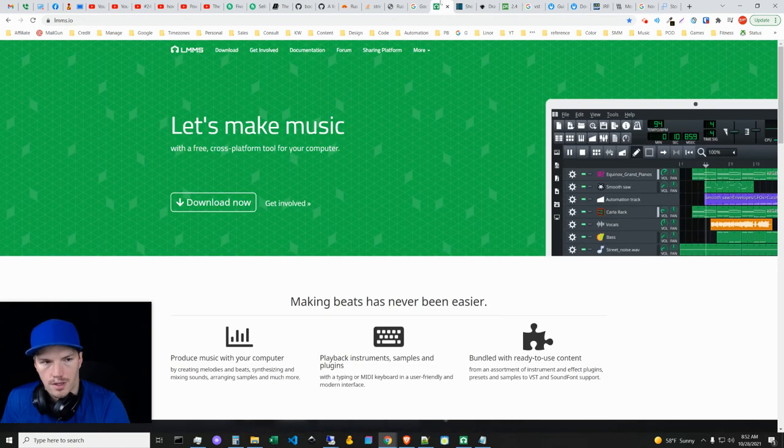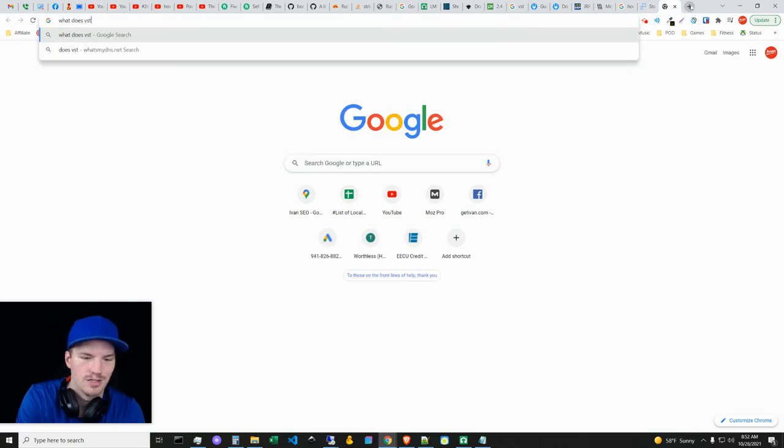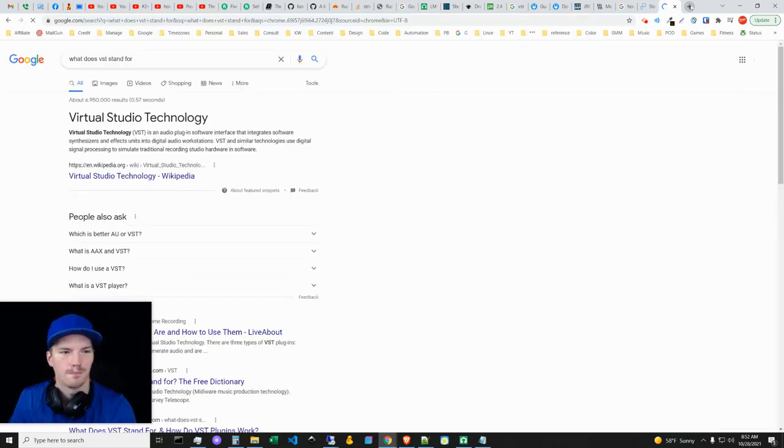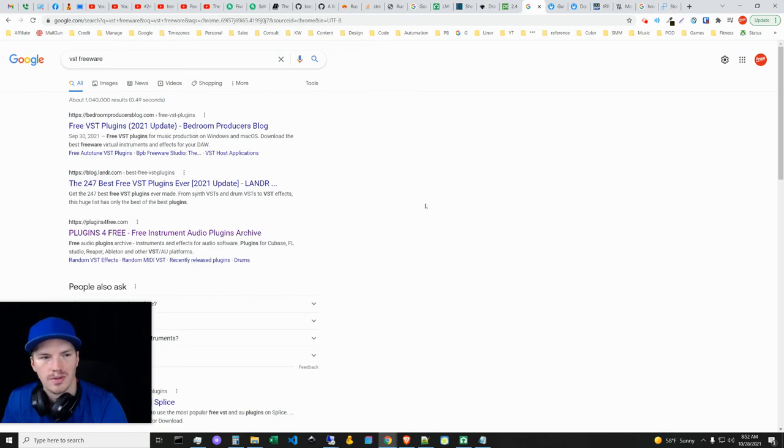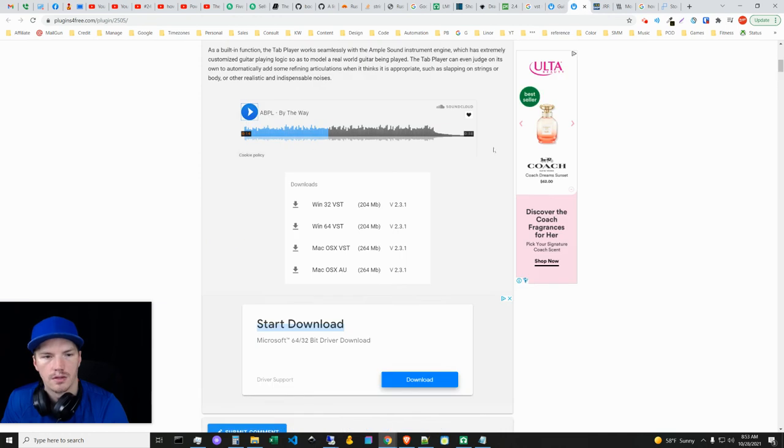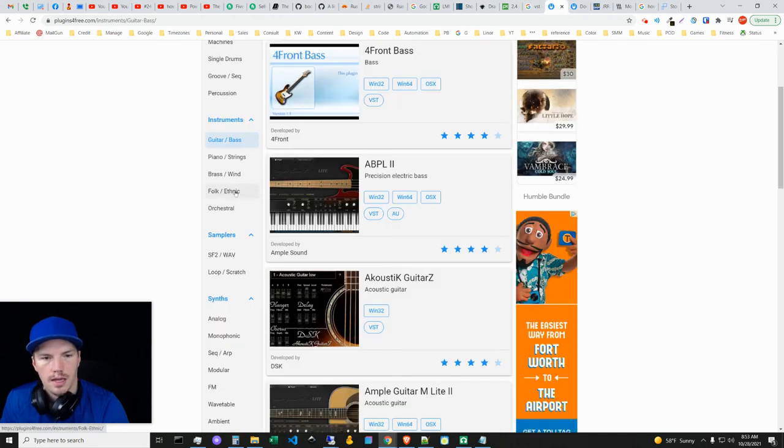The DAW LMMS uses what are called VSTs, which stands for virtual... Actually, I don't know, what does VST stand for? Let's look. Virtual Studio Technology. These VSTs are basically virtualized instruments, and you can do a search for VST freeware, and there are sites like pluginsforfree.com where you can find a variety of instruments. And like I said, they're virtualized instruments.